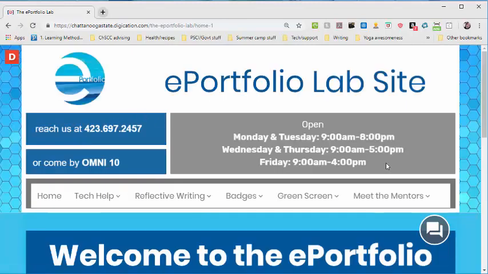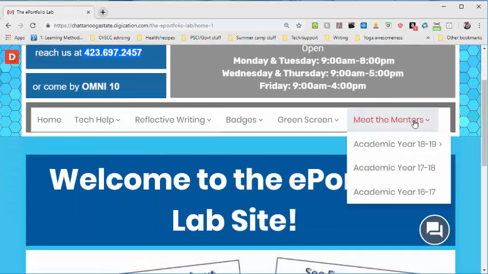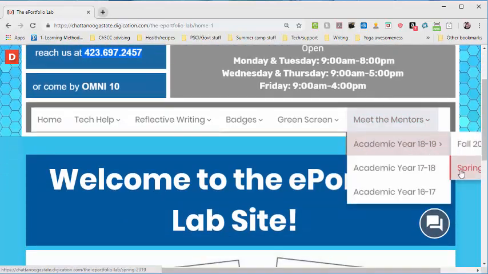This is also, by the way, linked in our course. But this page has the hours for the ePortfolio lab. It has the location on the main Chattanooga State campus. And importantly, it has the phone number. So during these hours, Monday and Tuesday from 9 to 8, Wednesday and Thursday from 9 to 5, and Friday from 9 to 4, you can call this number and you will get in touch with one of the peer mentors.